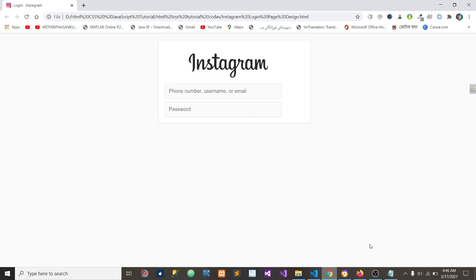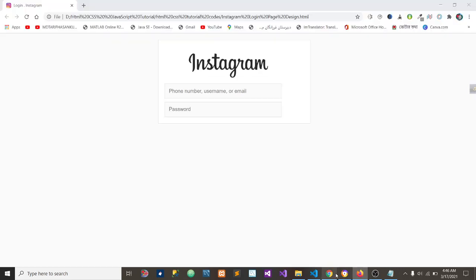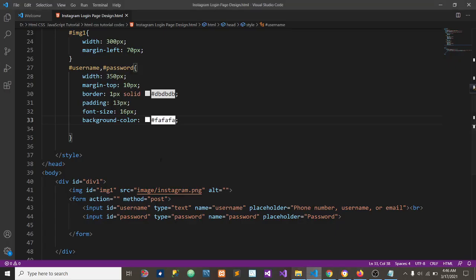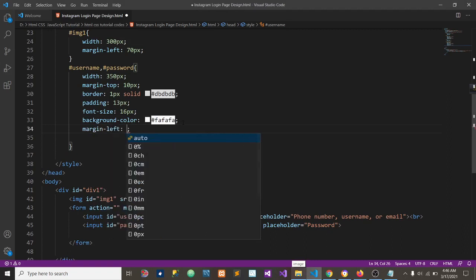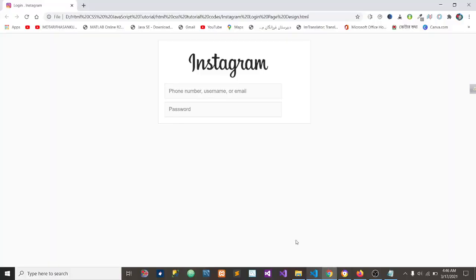Now we have to make a little bit of space from the left like this. You can see the text box has a little bit of gap from the left, but we do not have much gap like this. So we have to take some gap. We will take the margin left property, and we will set 40 pixels. So what it will be doing, yes, you can see it took about 40 pixels of gap from the left.